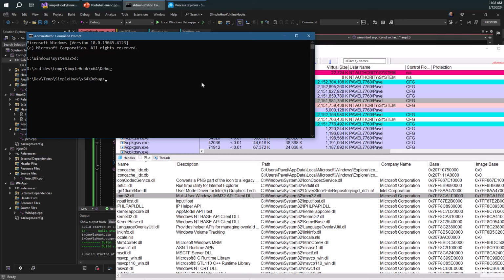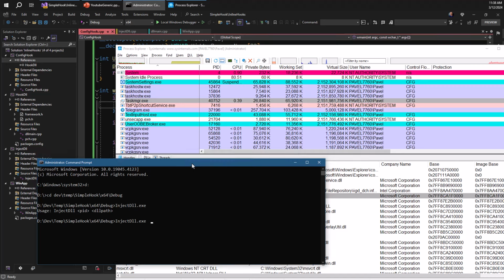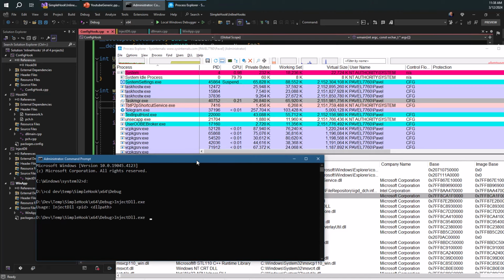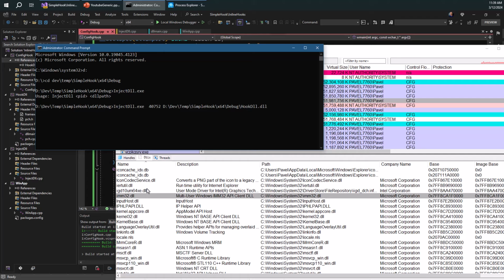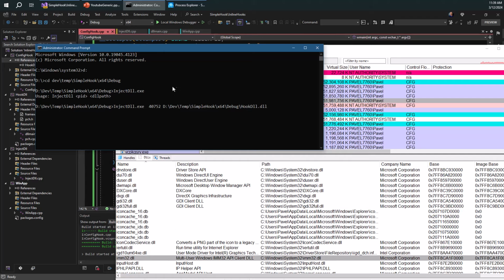So let's go ahead and do that. I'm going to use inject DLL here, my little helper. As you can see, we need to provide a process ID. The process ID of Task Manager right now is 40752. And the path to our DLL is actually the same path as this one. We just need to provide the full path here, and the name is hook DLL.dll. So here goes. Now we should expect this to appear here around the H.